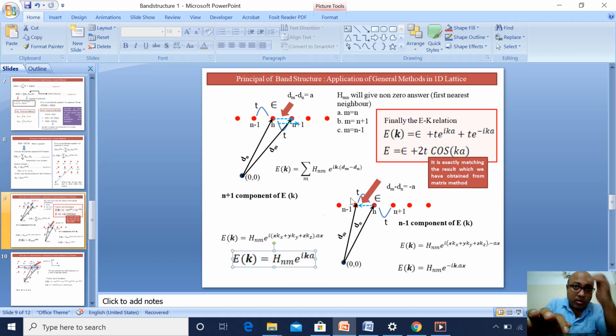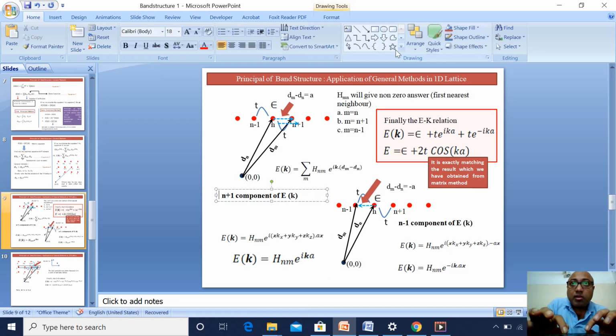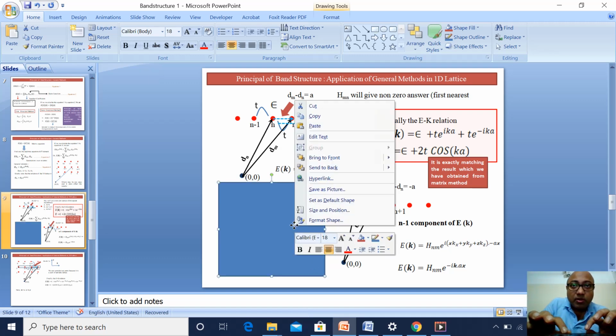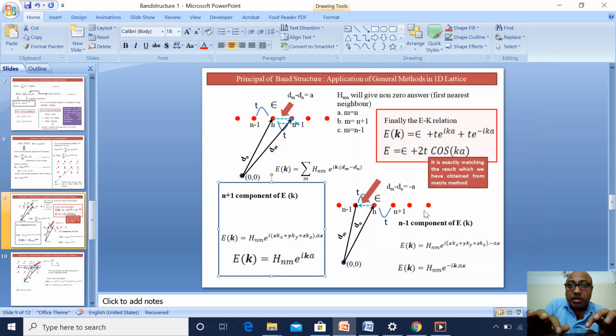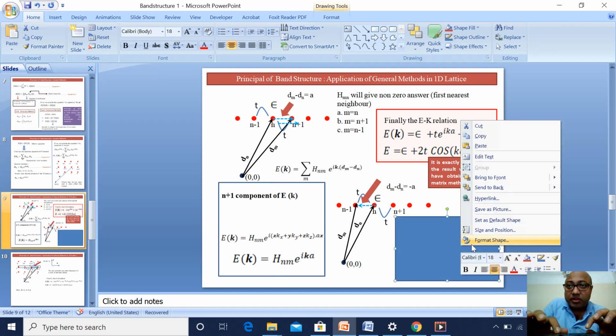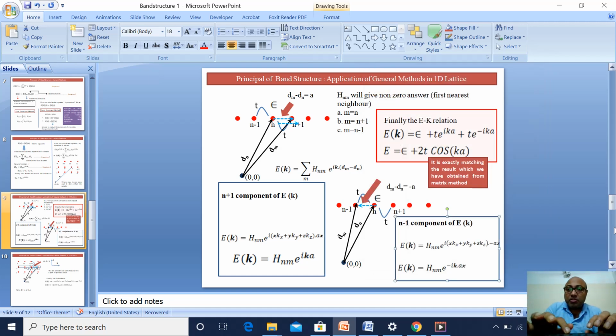And here, yes, this is actually h n m e to the power ik. That's the component of n plus 1, and that we have presented here. So this is actually an individual box, which you can consider as giving the n plus 1 component. Similarly, this is another component, the n minus 1 component. There definitely is no summation factor, so just correct it. Once we find all the individual components, then we will do the summation.